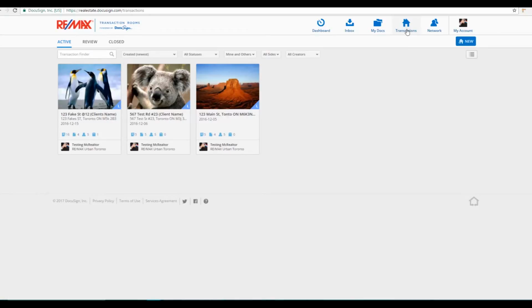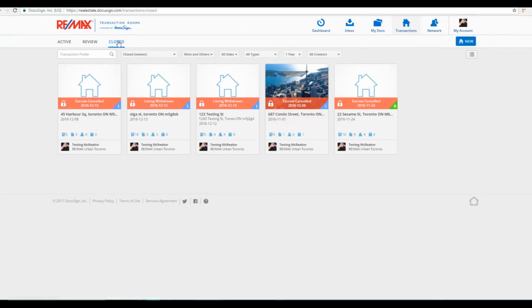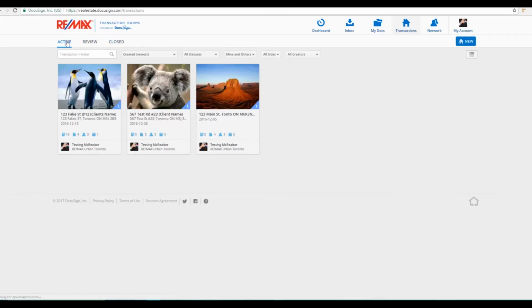And now right away, we're going to see these are all the active listings that I am currently working on. Under the review section, this will be anything that is a deal that's currently being processed and you're waiting for admin. And under close, we'll have anything that's sold, firm, canceled, expired, pretty much anything that when you're done the file, it'll end up here. So just keep in mind that transaction rooms never get deleted. They just get saved. So you can use this as your online filing cabinet and storage for all your deals.